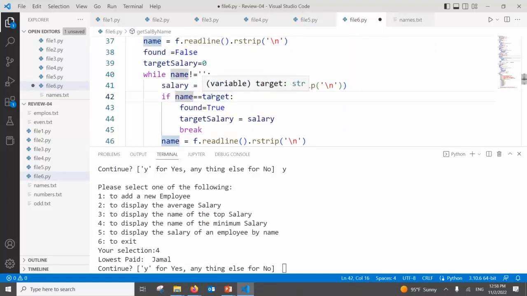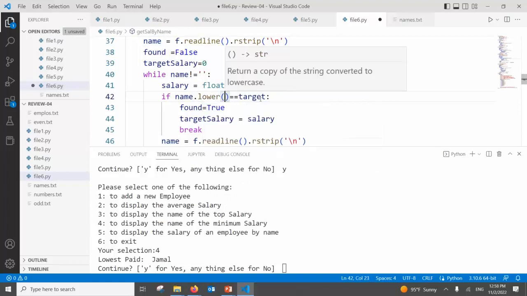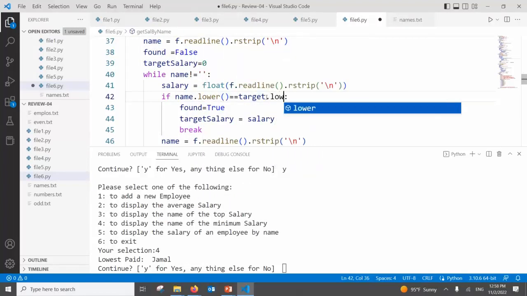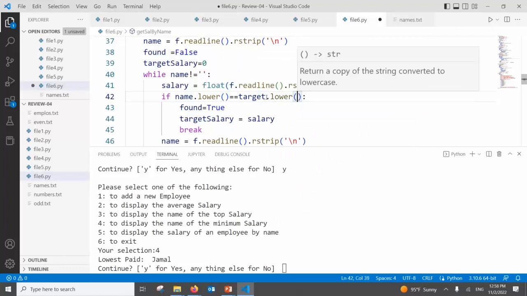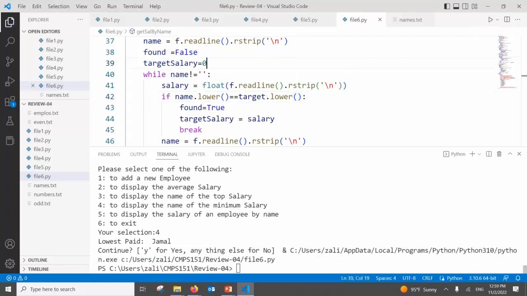Of course, let me just give you a trick here. If name dot lower equals target dot lower. Now do you care? Now you convert both of them to lowercase. Do you care how the user inputs the name? Do you care how the value is stored in the file? This is a very, very nice way to do comparison. Hopefully it works.